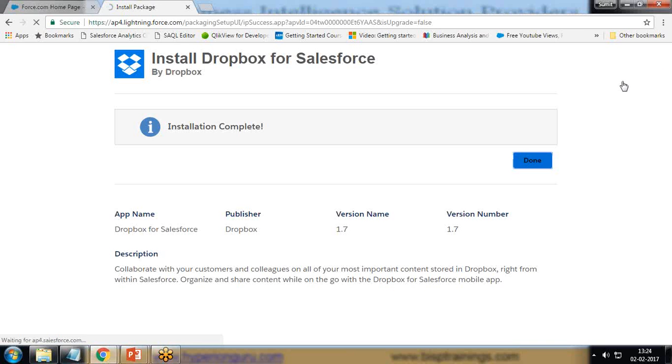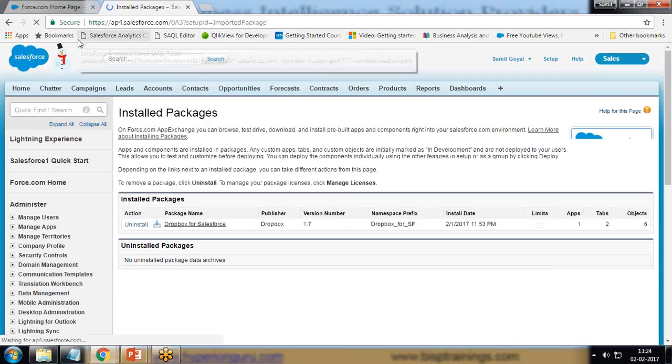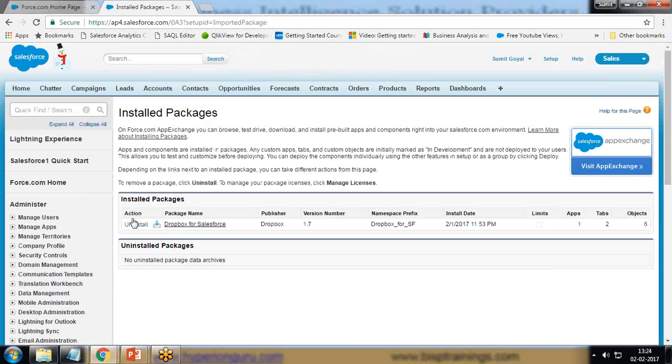Click on done, and it will redirect us back to the installed package information. It says that this is the current package which has been installed just now. If you want to uninstall it, we have an option to uninstall it. After the installation is done successfully, the next step is to add this Dropbox to the standard or the custom object.